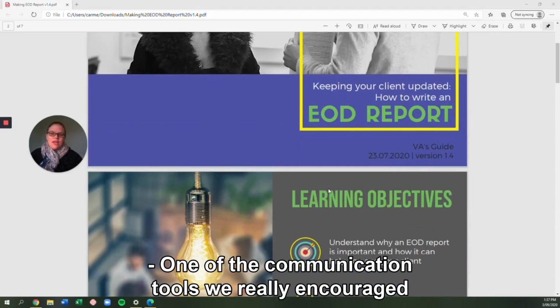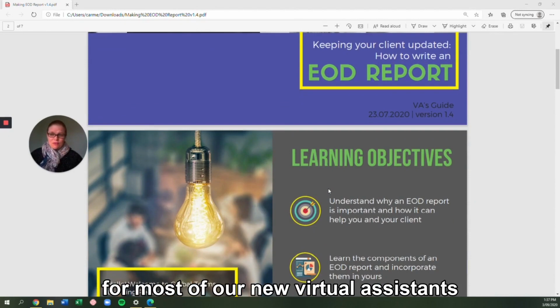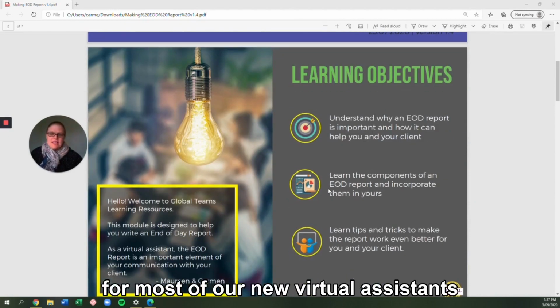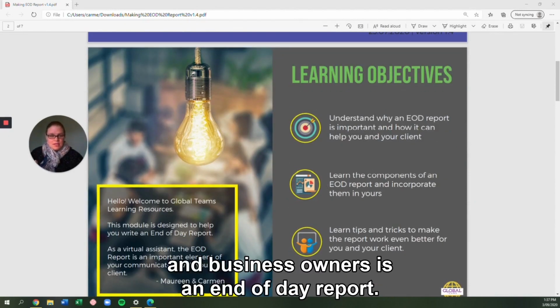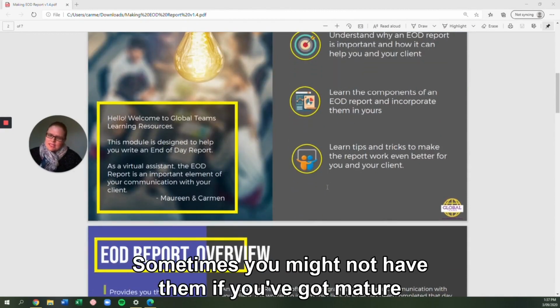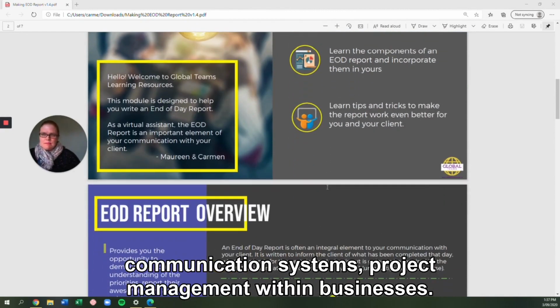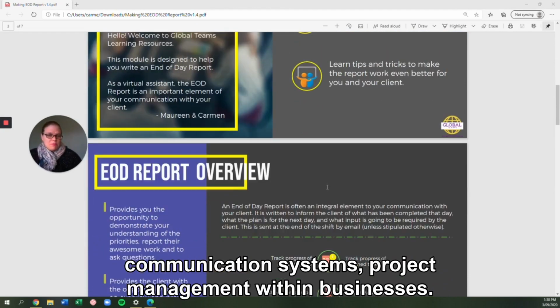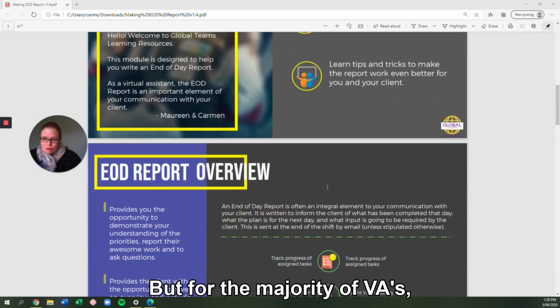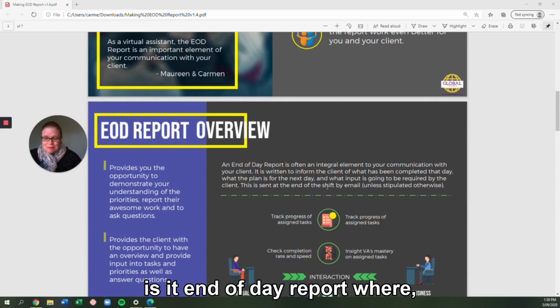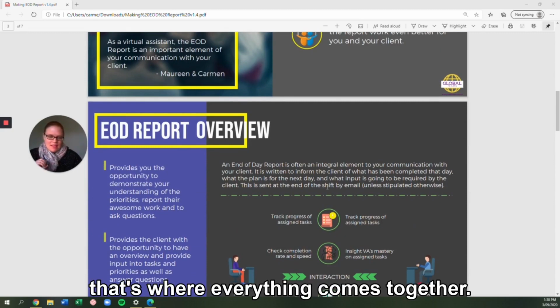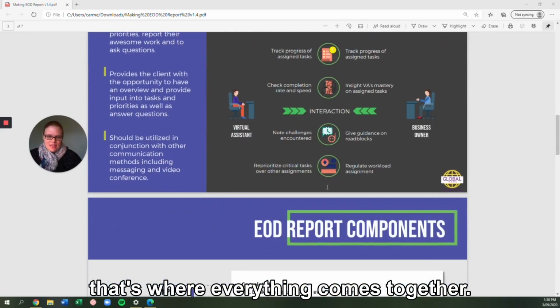Communication tools we really encourage for most of our new virtual assistants and business owners is an end-of-day report. Sometimes you might not have them if you've got mature communication systems and project management within businesses, but for the majority of VAs, it's the end-of-day report where everything comes together.